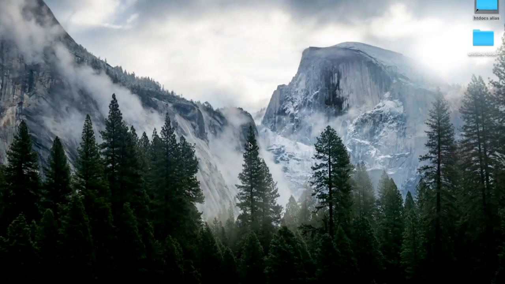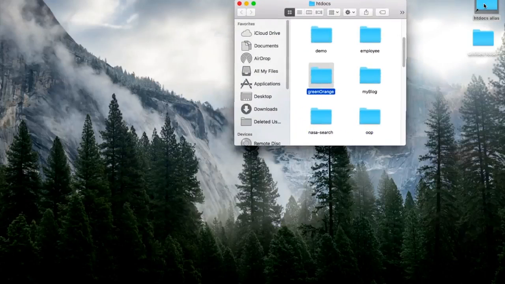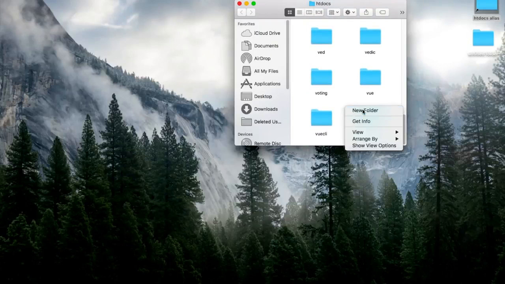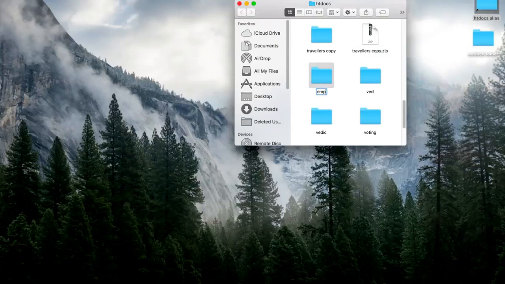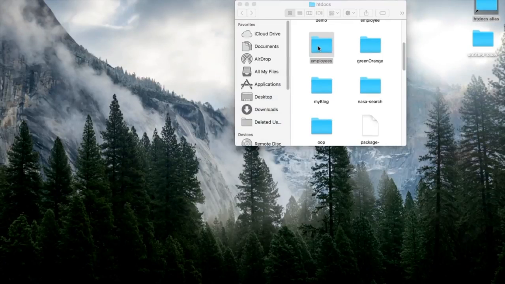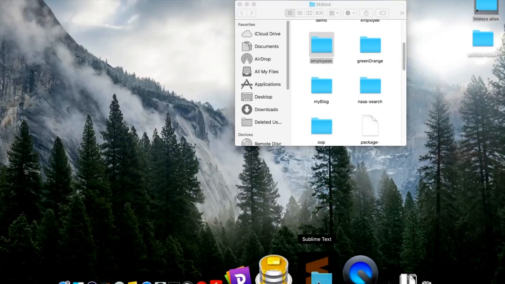Okay. So for the project, we will need one project folder. So let's go in htdocs. If you are using WAMP, then you will have a www folder. So in my case, htdocs. In there, I'm going to create a new folder and I'll call this employees. You can call it whatever you want. Okay. So I'm going to open this employees folder in our text editor, like this, Sublime.